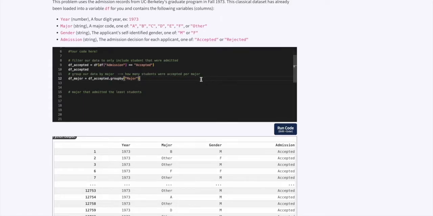If every row is a student, we're just trying to bunch these students up into different groups based off of which major they applied to. So that's why we're grouping by major. And now we're going to aggregate.